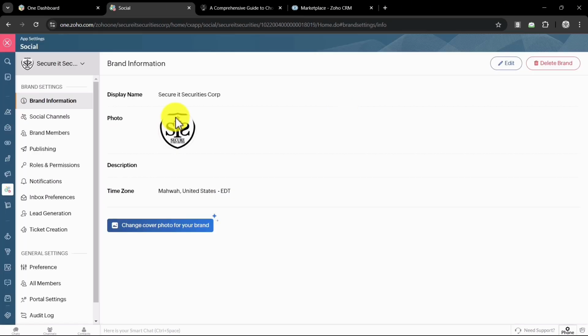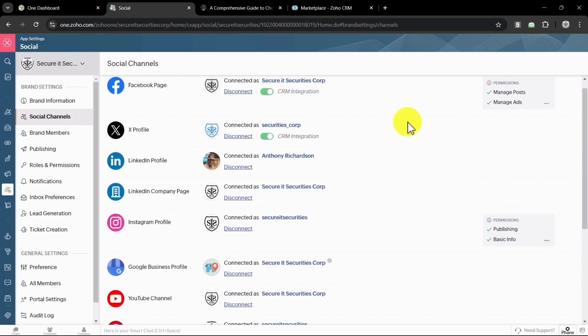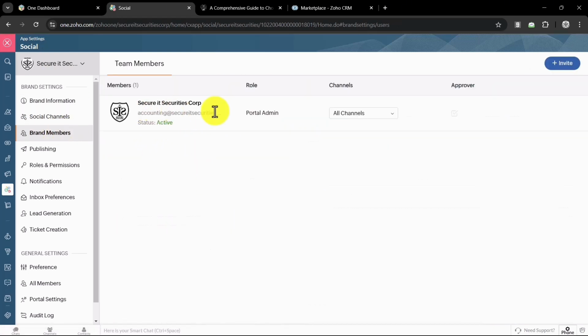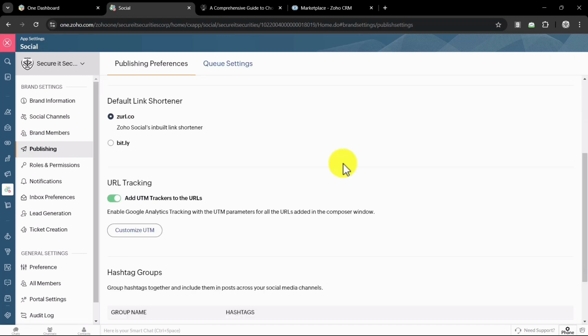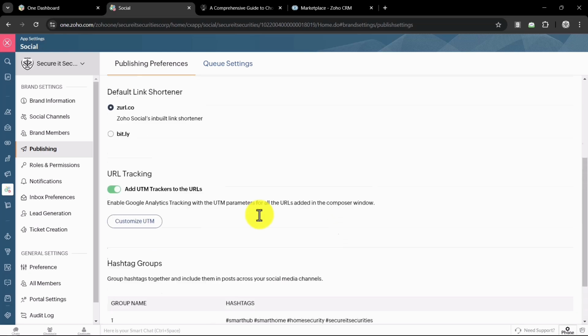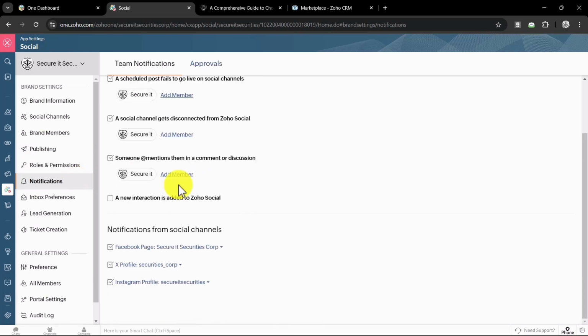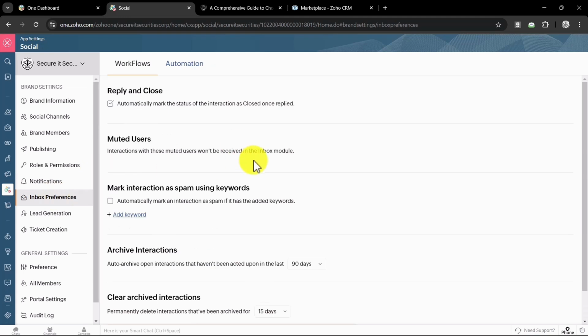Here are your settings where we could brand your material, add your logo, your name, time zone, and add all of your social media channels, whatever channels you have. If there are any brand members, which would be only you, publishing parameters, some hashtags that we use for our business, roles and permissions, user roles, types of notifications, and inbox preferences.